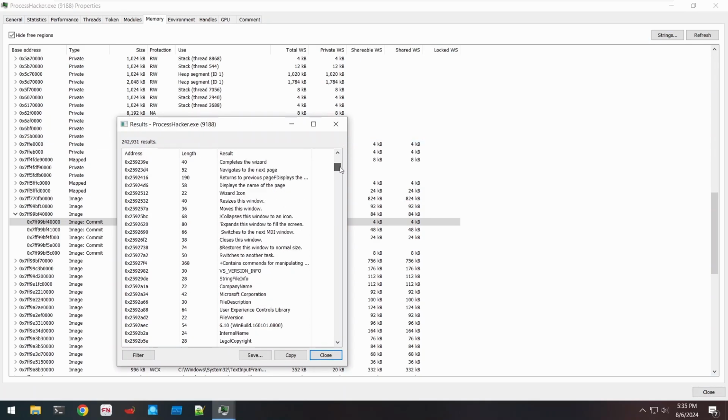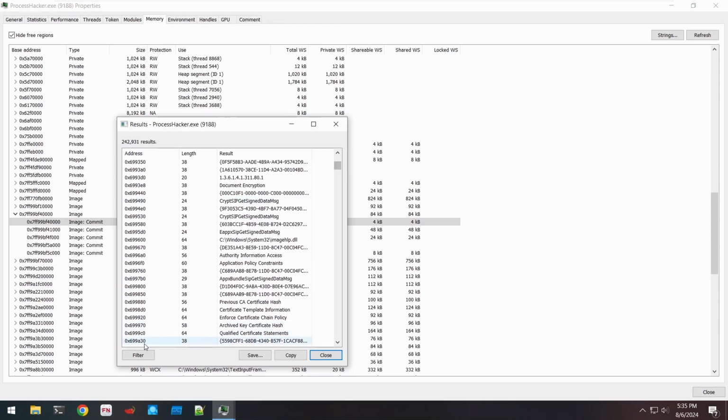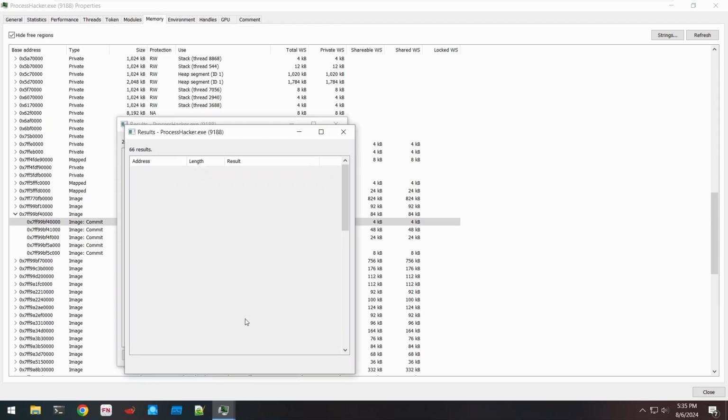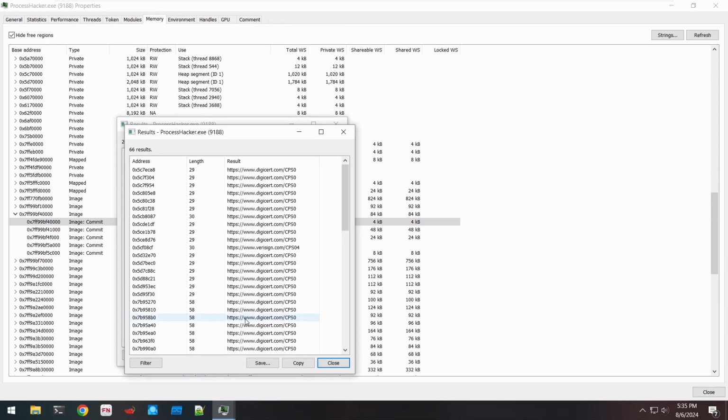As you can see, this is quite helpful when you are dealing with malware, as you can filter for strings containing something like HTTPS. This will indicate if a certain application is redirecting or using a URL to connect.